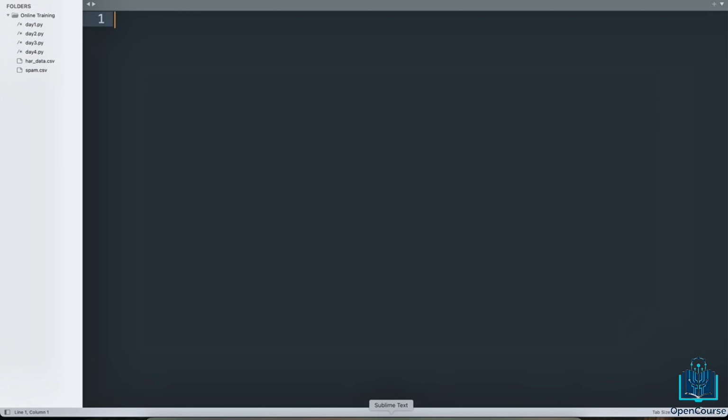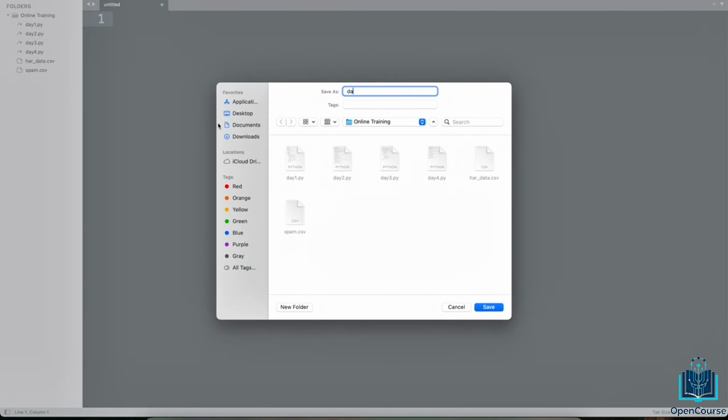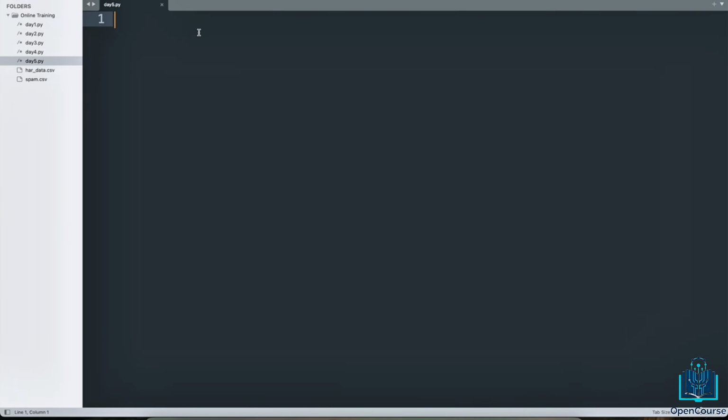Remember that. Go back here and create a new file, call it day5.py. Now our first step is to import the required libraries. So I'm going to say import required libraries. And here, the first one that I need is pandas. Now pandas is used for loading and manipulating the dataset. So I'm going to say import pandas as pd.